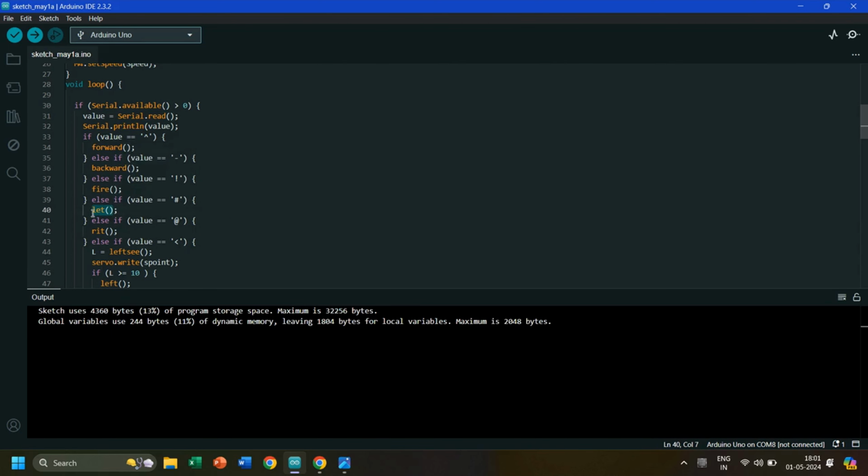These let and ret are words I created on my own. For example, let is left turret, so the turret will move anti-clockwise, right? Yes, anti-clockwise. And ret is the right turret, which means clockwise. All of these functions will only work if the value, exclamation mark, hashtag, or at the rate, or this left thing will be read.